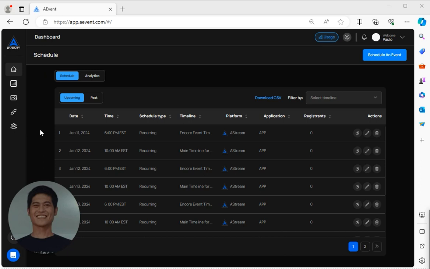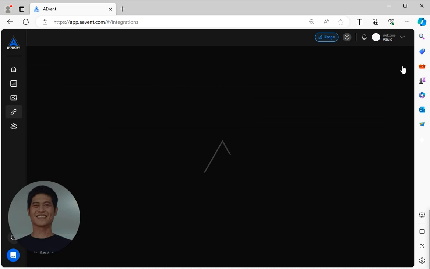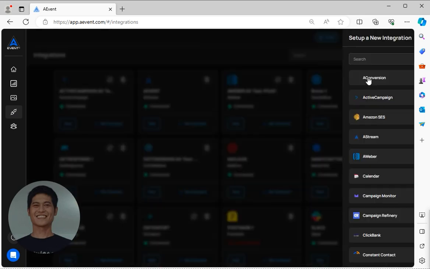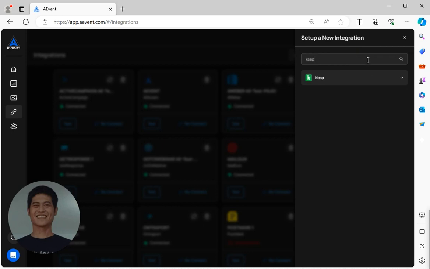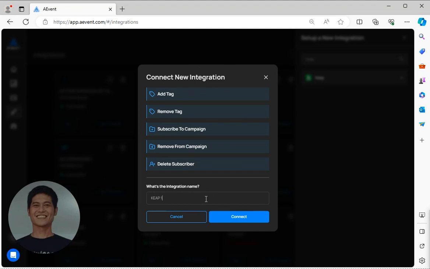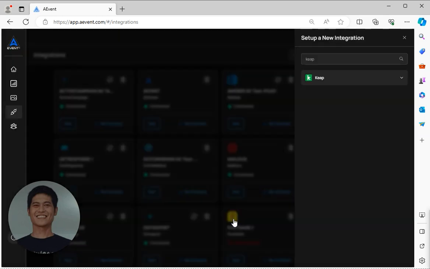Alright, once you're logged into AEvent, please click on Integrations. Click on Add Integration. Look for Keap by typing it in the search box. Click Add Integration. Type in your preferred name for the integration. Please label it accordingly to easily identify it when integrating multiple accounts. For this example, I'm typing Keap1. Click Connect.